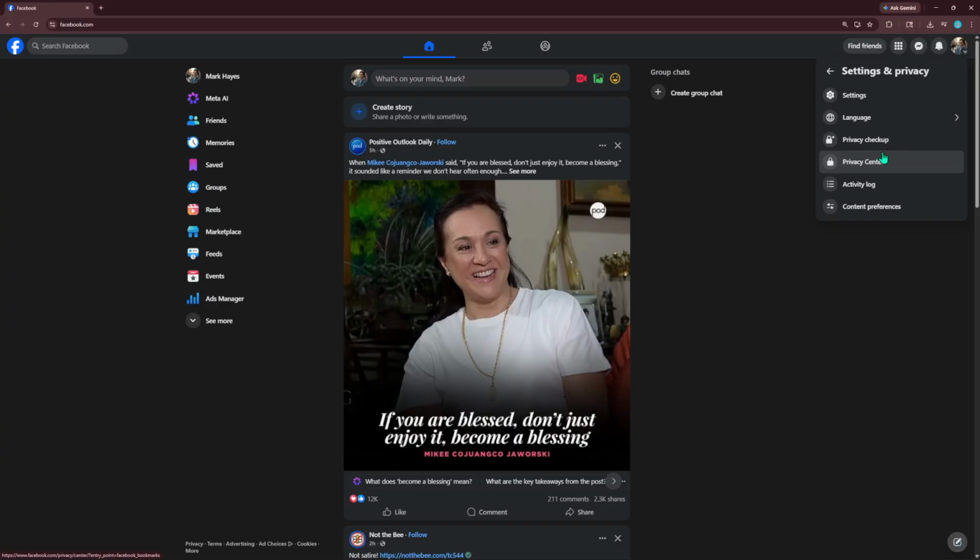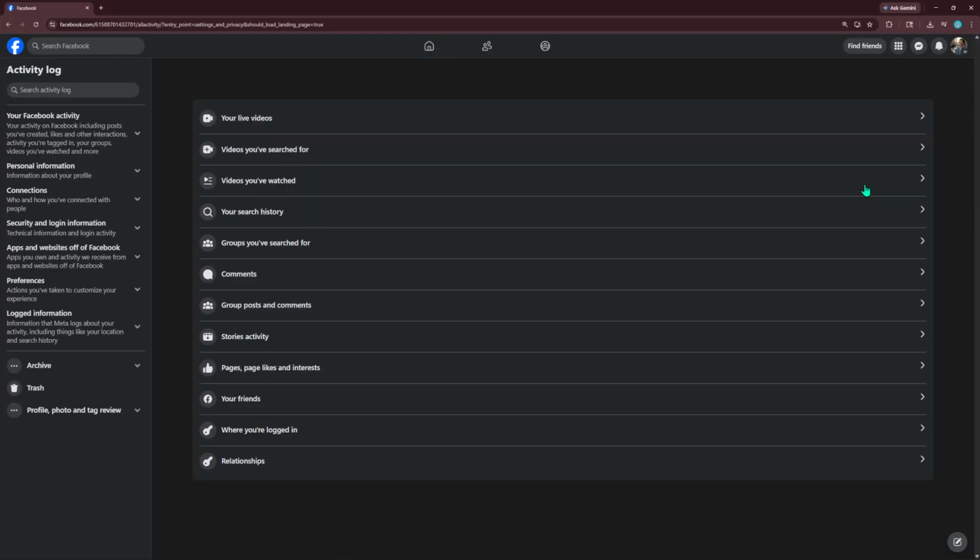Now, within the expanded menu, you'll want to click on Activity Log. The Activity Log is where you can see all your interactions on Facebook, including videos you've watched. It's a handy feature for tracking your activity and making sure you have access to your viewing history.